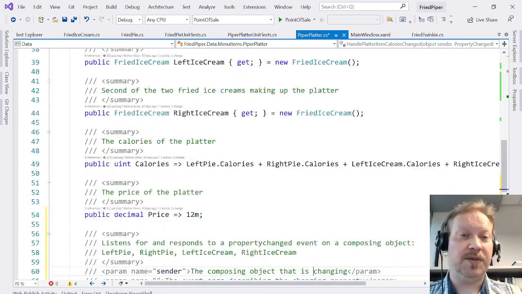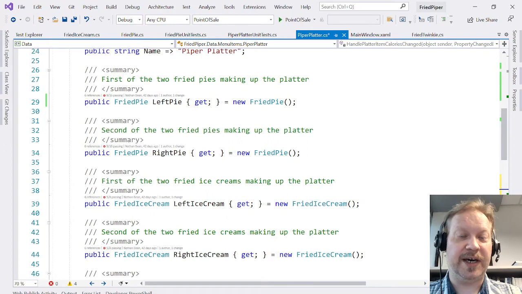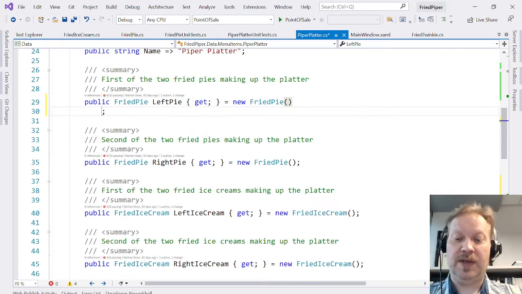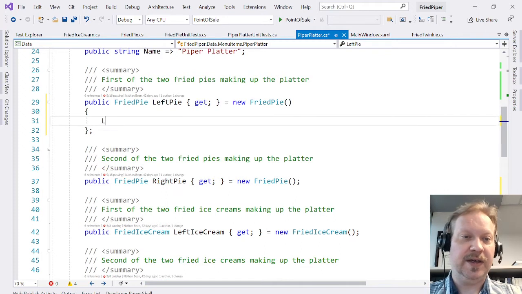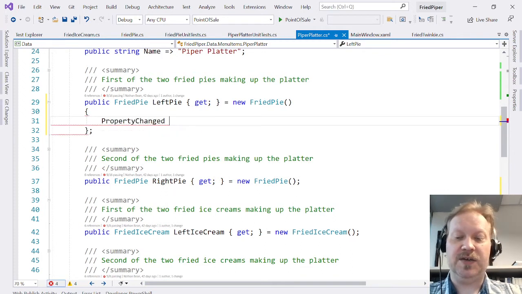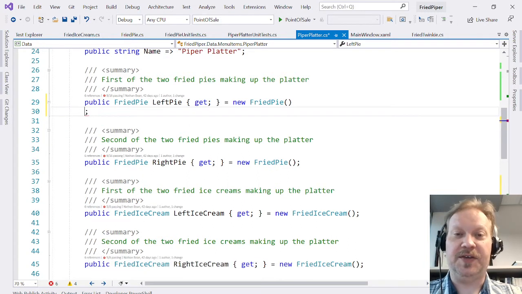We want to hook it up to this left ice cream, this right ice cream, this right pie, this left pie. Now you might think about doing it through initialization syntax, where we actually go in and say PropertyChanged, but you can't actually do an event listener that way, because you're not allowed to do it A in this location and B it's not a property, so you can't actually use property initialization syntax.